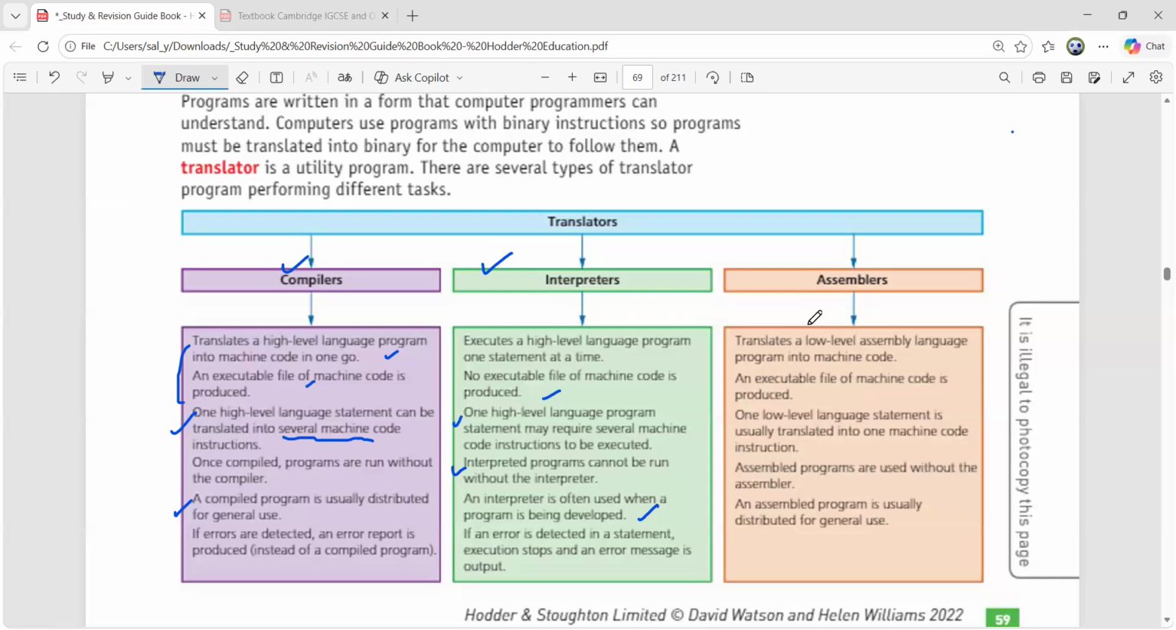Okay, it's good. An assembler translates a low-level assembly language program into machine code. This is the main thing about it. An executable file is produced. One low-level statement is equal to one machine code instruction. That is the main thing. So definitely it will be working a little faster. Assembly programs are used without the assembler, as people do not have the assembler at all because they work on the executable file. An assembly program is usually distributed for general use.